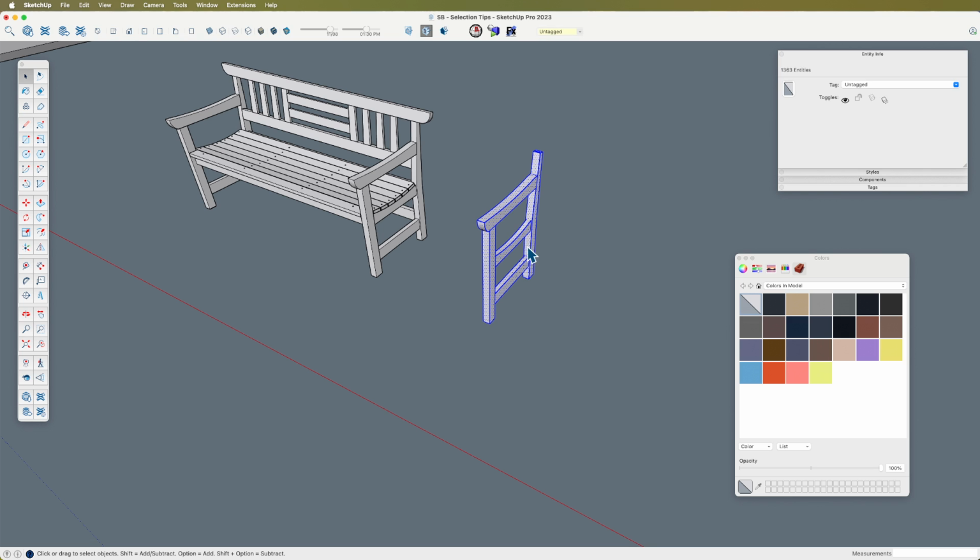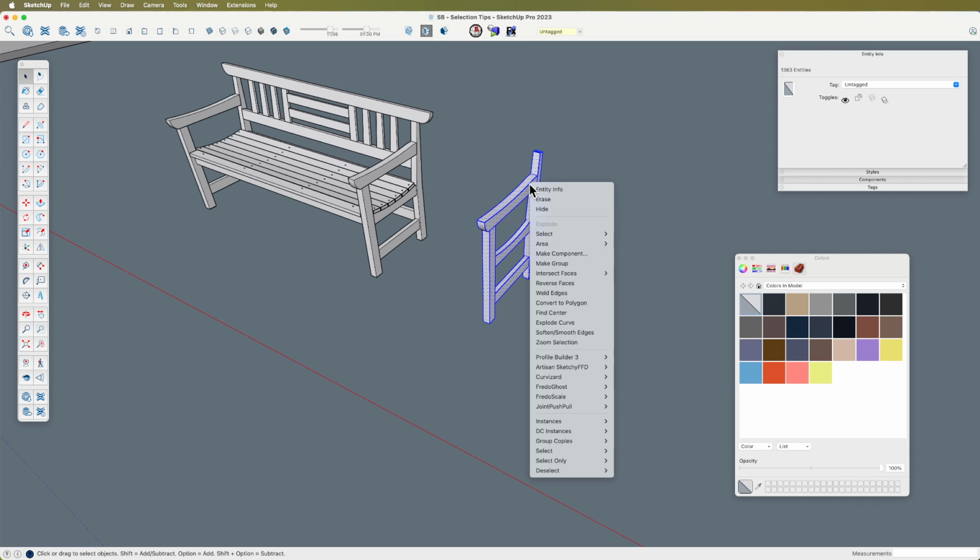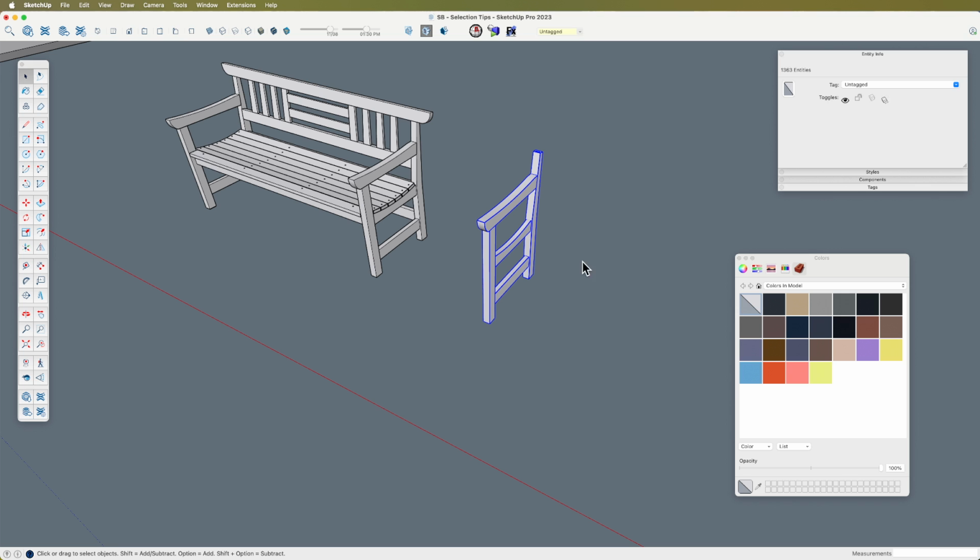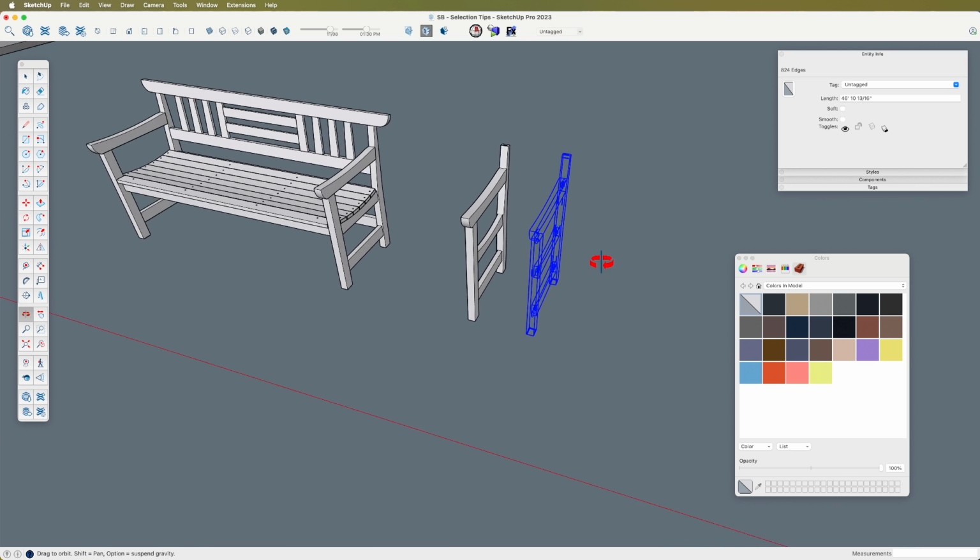Instead, I want to select only, and that's what Selection Toys does. It basically selects or deselects. It's a way to refine your selection by a number of things. We're really just touching on the edges and faces here. Select only edges. Copy that out.